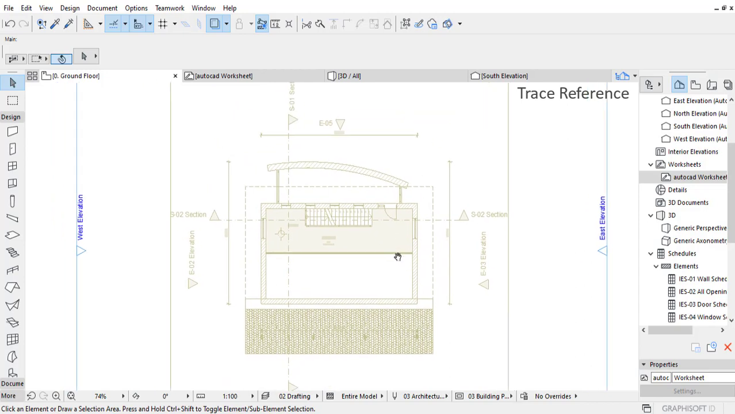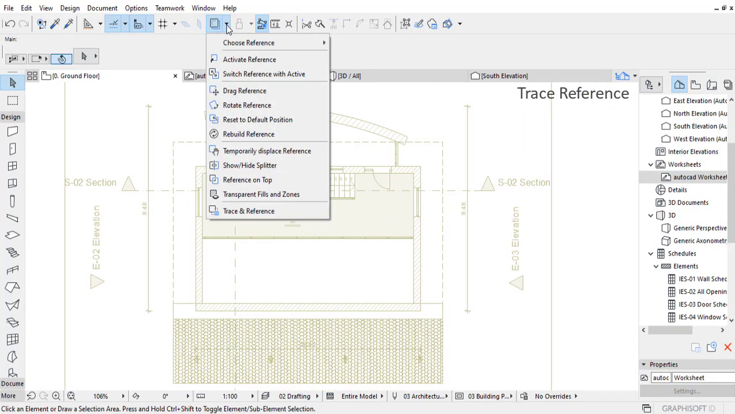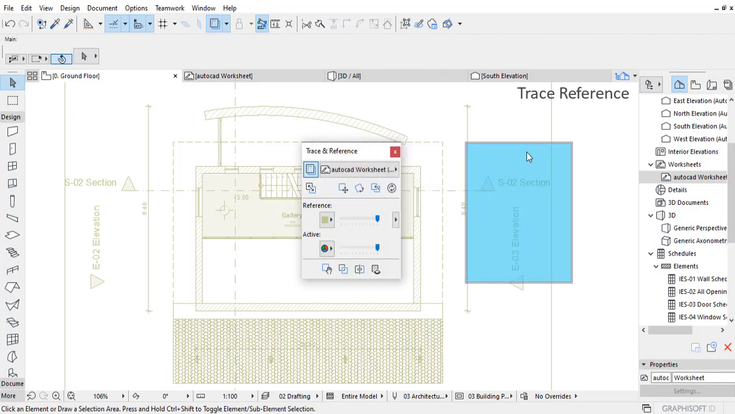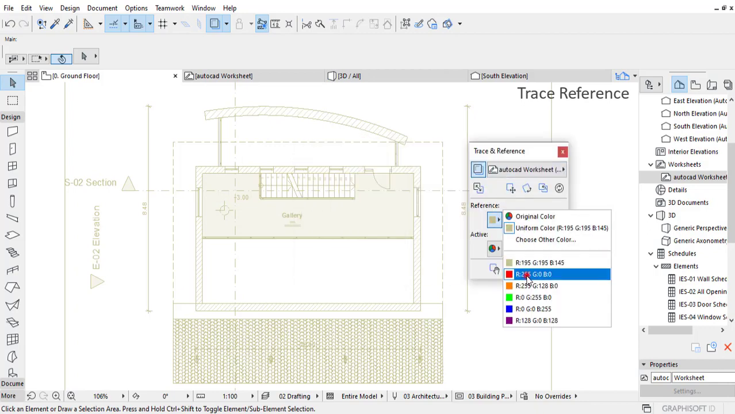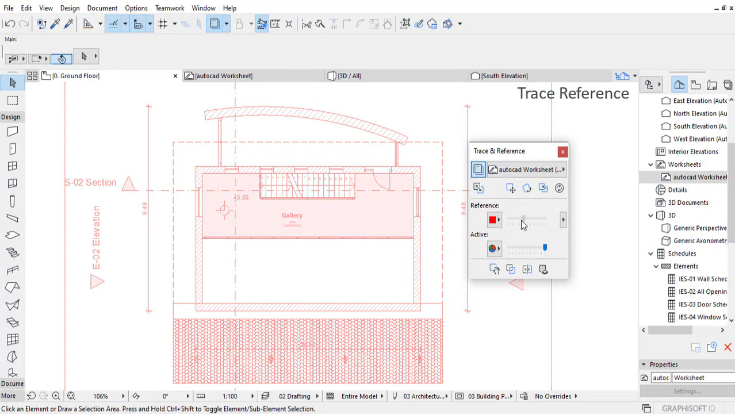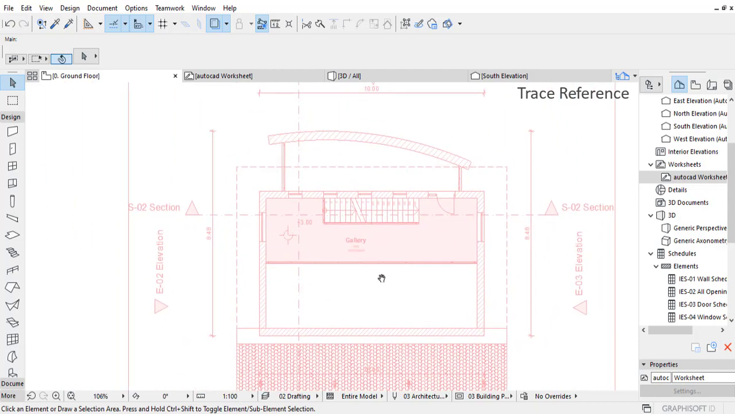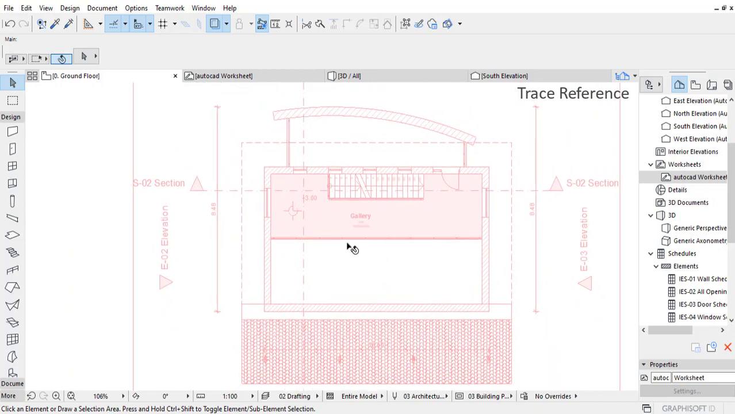Sometimes colors may not be very favorable for you, so you can actually change the color of the reference. So you can say trace and reference, and you can come up here and change its color to red or any other color. You can also reduce its opacity. So I'll keep it red and close this, and I will start drawing the walls.